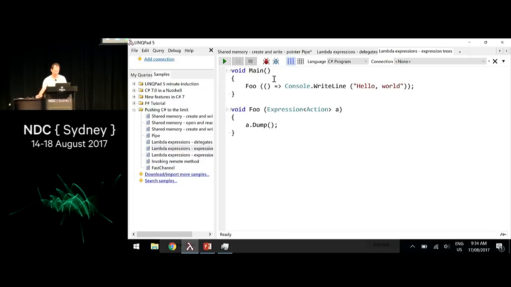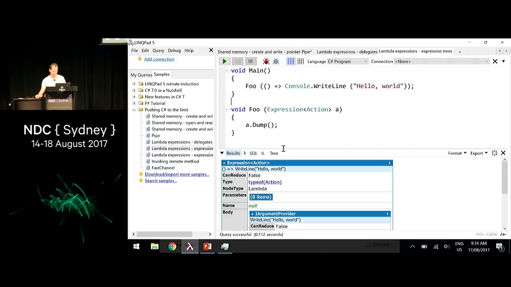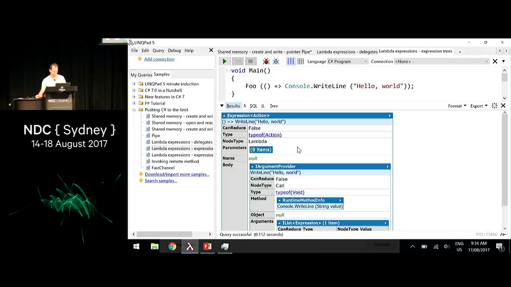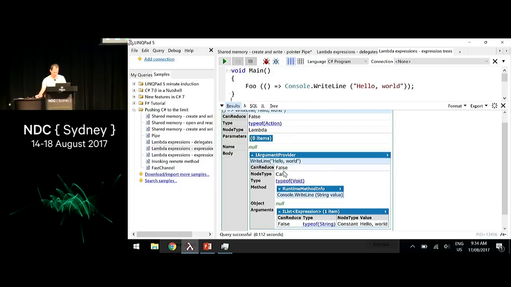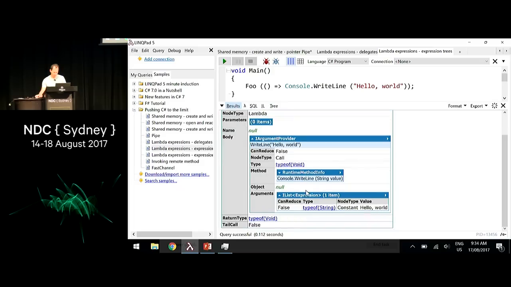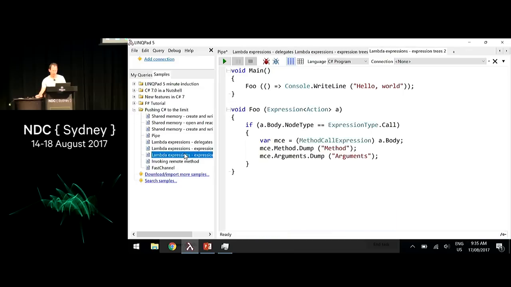So this now, A, is a description of that code there. When I dump out that A, that expression of action, what I get is a description saying this is a lambda expression. The body of it is WriteLine hello world. It's a method call, and these are the arguments to that. So this is really powerful. We can expand this a bit.